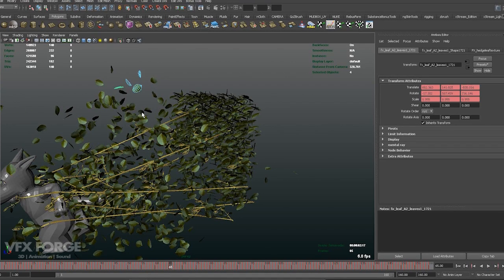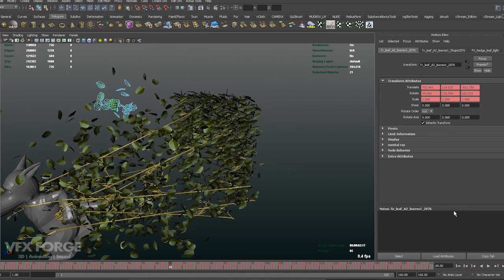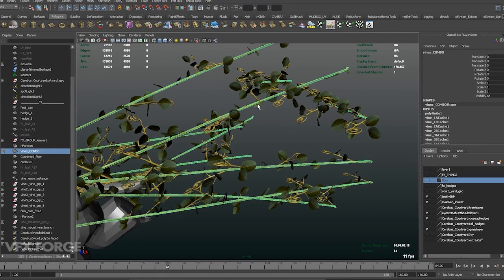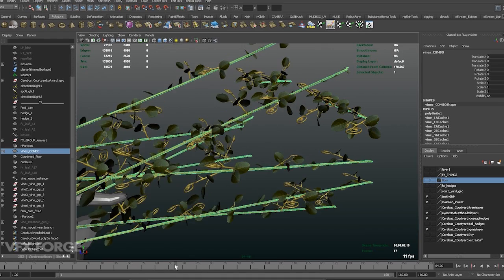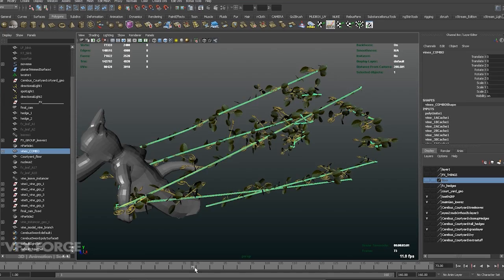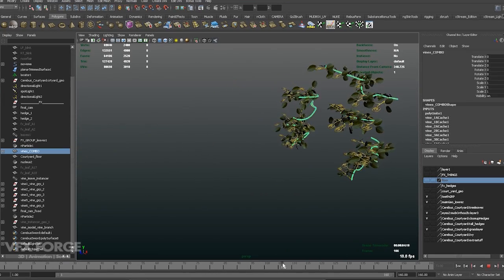It's pretty cool. We can scrub back and forth. So that's the leaves cached out. So let's start off actually with, let me explain how the vines were simulated. So that's the actual geometry that was simulated.